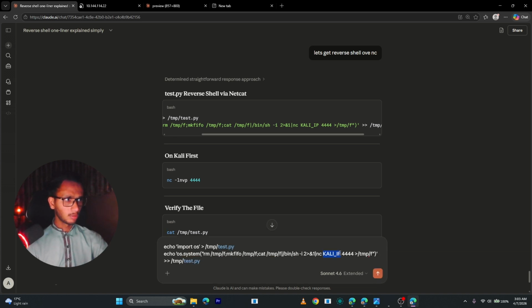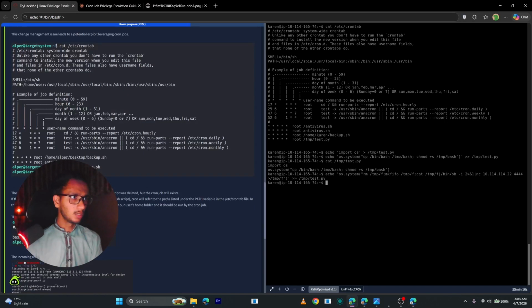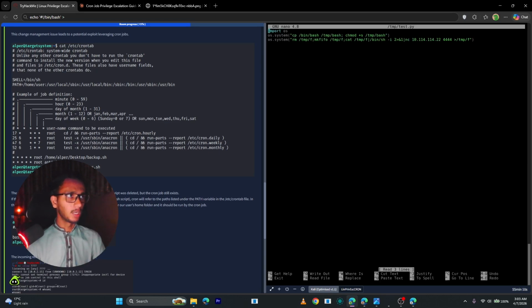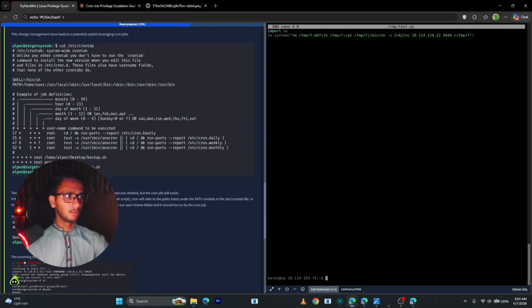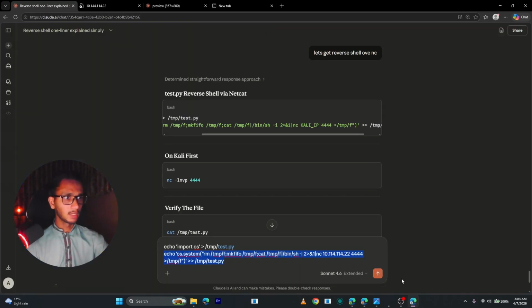Okay, so I'm just going to put my Kali Linux IP, which is 10.114.114.22. Yep, this is it. Okay, and I just want to do this. Now let me do nano tmp test.py so that I can remove the second line, this one. Okay, let me remove this. Perfect, we are done with this, and what we're going to do next is make this executable.